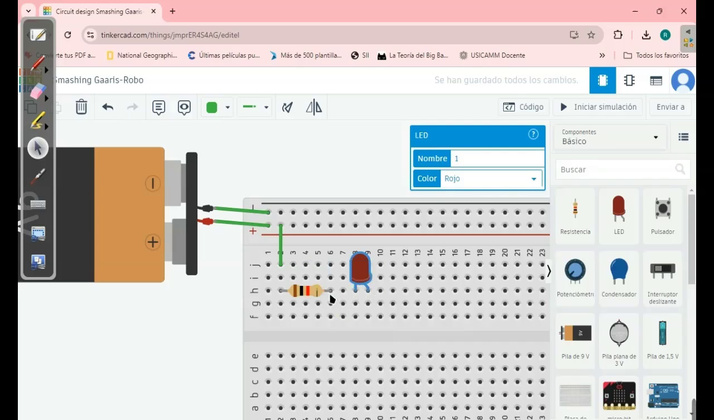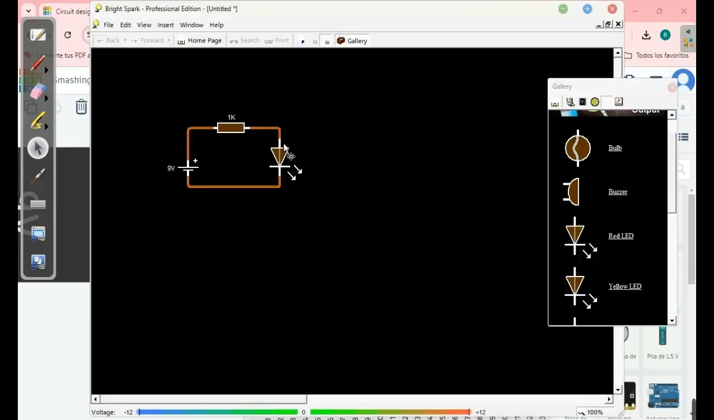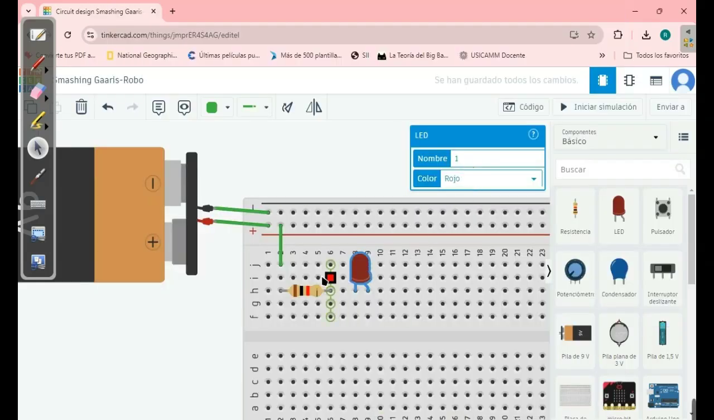We need to make sure the LED is placed correctly. The leg that is bent is positive, and the straight one is negative. So, the resistor connects to the positive leg of the LED. Next, we connect the negative leg of the LED to the negative side of the battery.